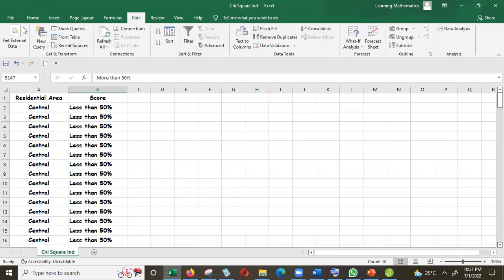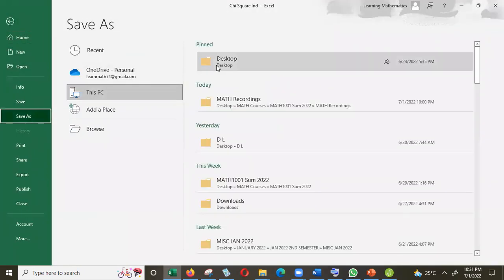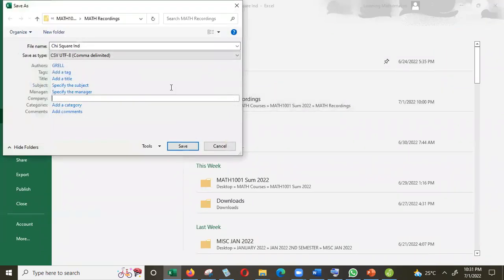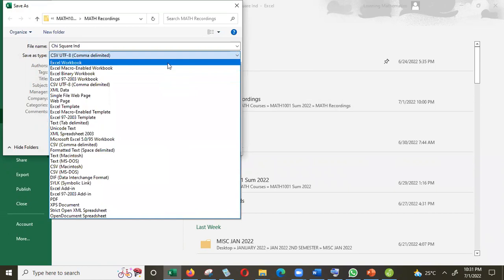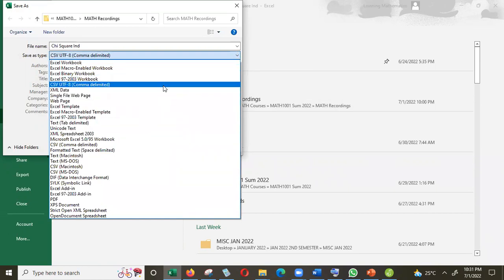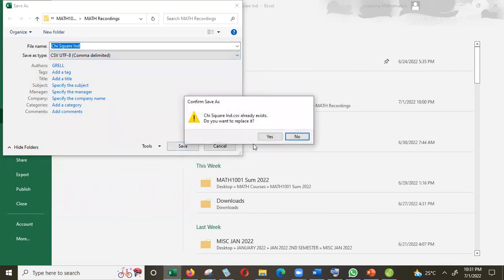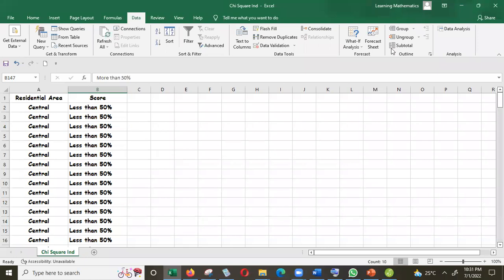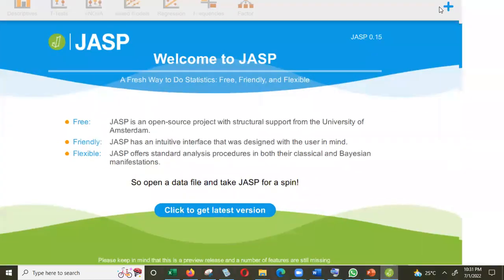In order to use JASP, we have to save this Excel file. Let's save it in math recordings. We have to save it as CSV UTF-8. So you just toggle down here and look for CSV UTF-8, save, and you say yes. Yes again. This is done in order for JASP to recognize that Excel spreadsheet.